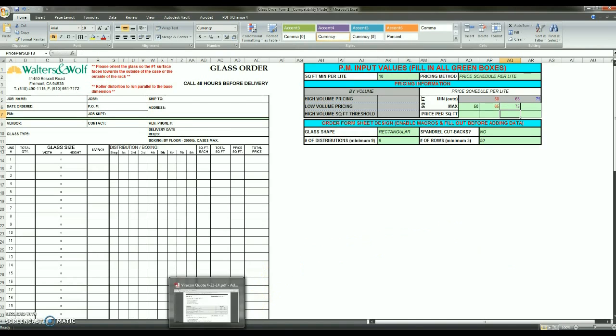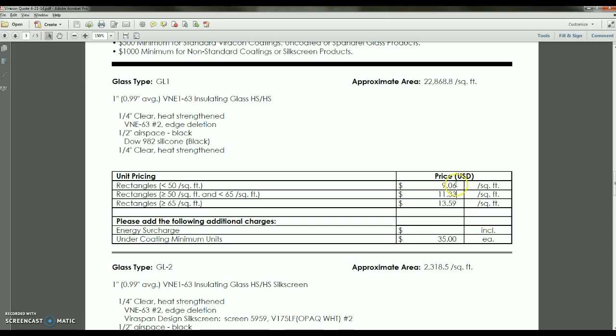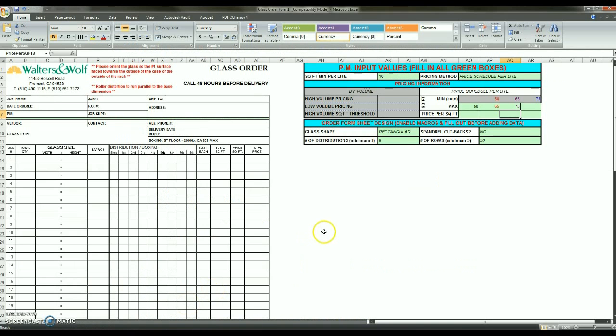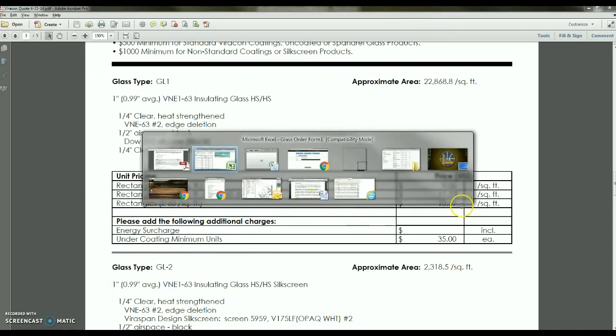If you go back to your vendor quote now and you just pull your unit pricing for the respective square footage, we'll start with $9.06 for your under 50 square foot lights. So we come here and we go $9.06 and do the same thing for your 65 at $11.33, and then we're going to do the same thing over in the 75 square foot column with $13.59.